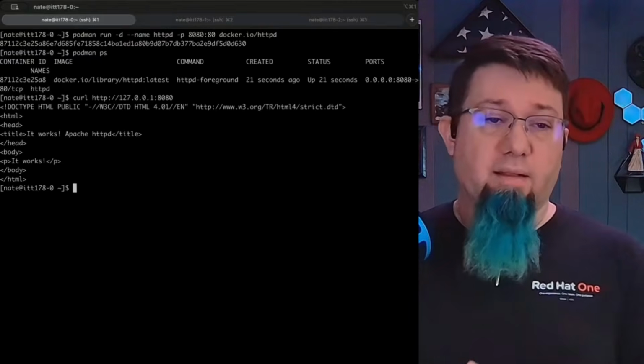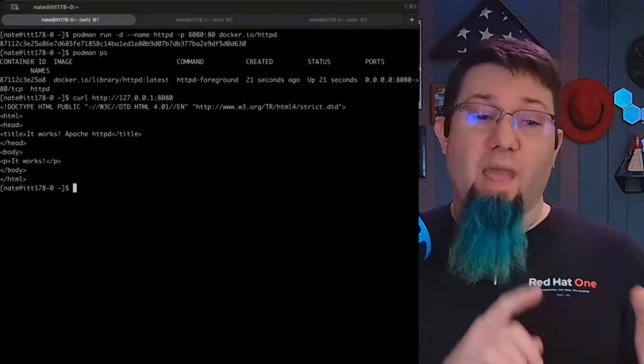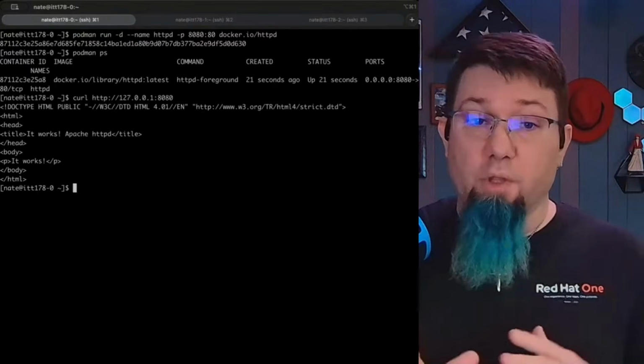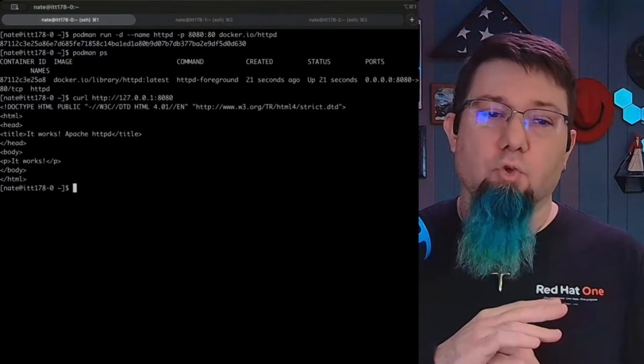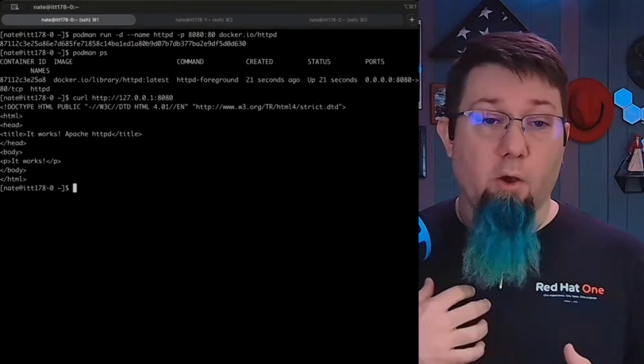This will be accessible from outside of this machine as long as we have the firewall configured to allow port 8080. You can bind a Podman container directly to an IP address. If you wanted to bind it only to localhost, you could say bind this to localhost. If you wanted to bind it to a specific IP, like if you have several IPs mapped to this machine, I do that in my home lab.